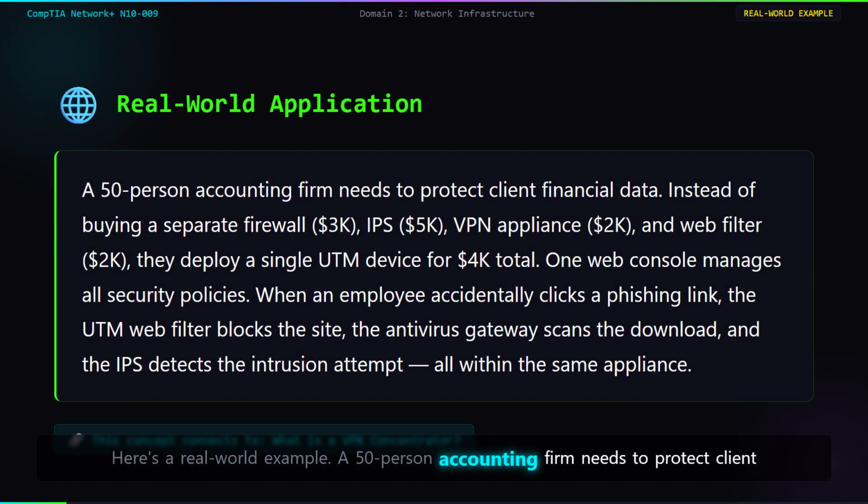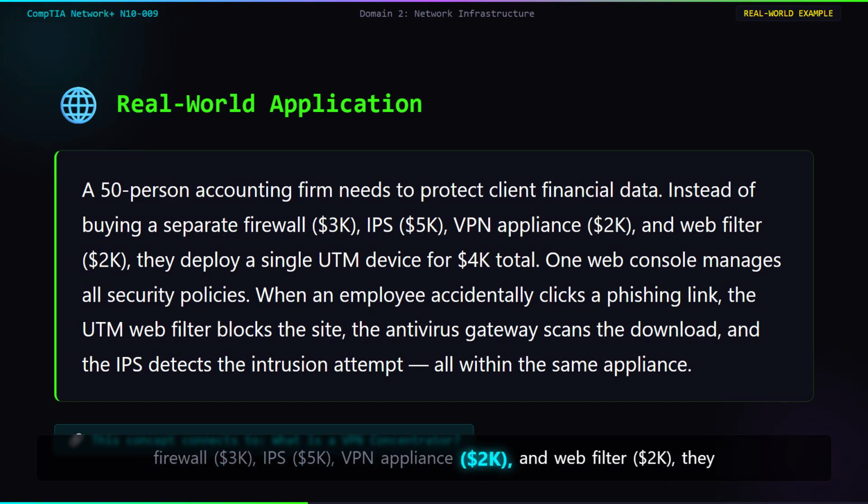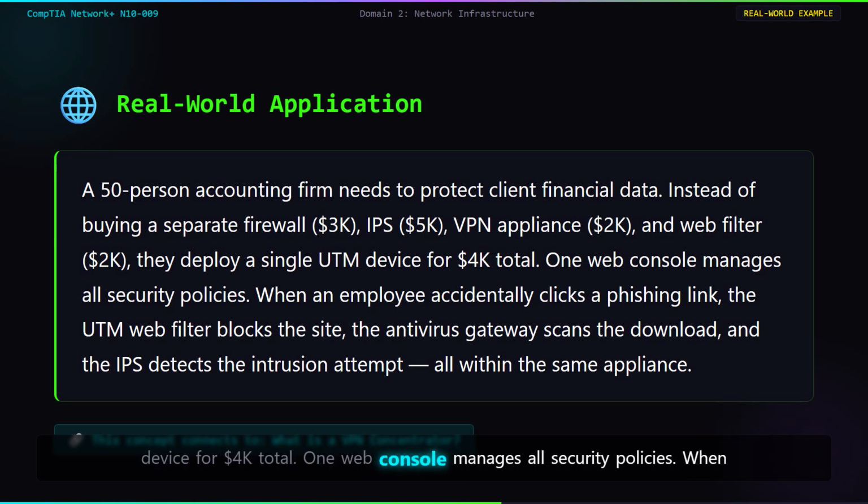A 50-person accounting firm needs to protect client financial data. Instead of buying a separate firewall, $3K, IPS, $5K, VPN appliance, $2K, and web filter, $2K, they deploy a single UTM device for $4K total. One web console manages all security policies.